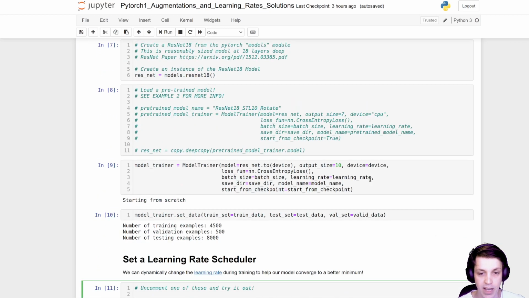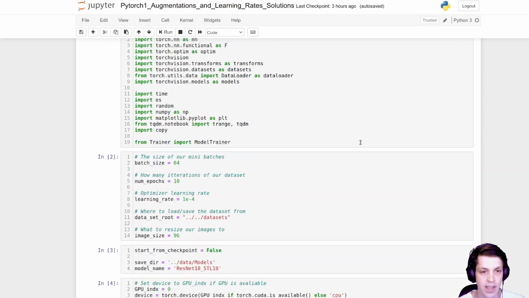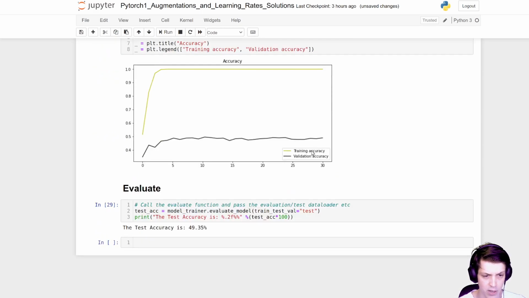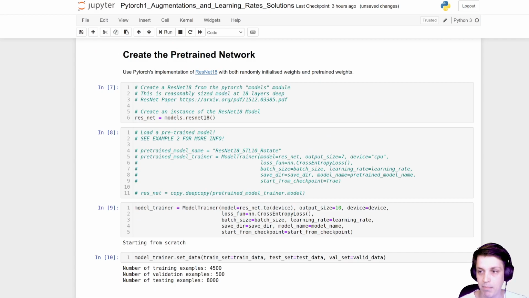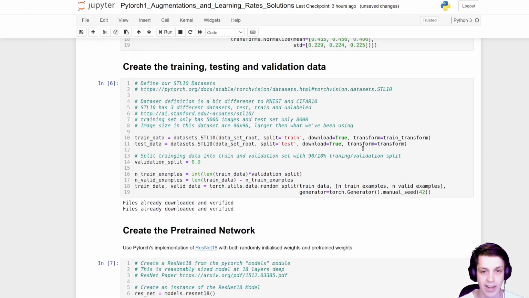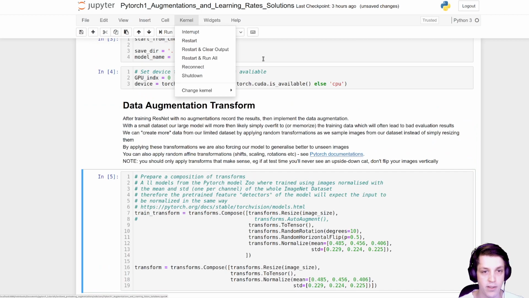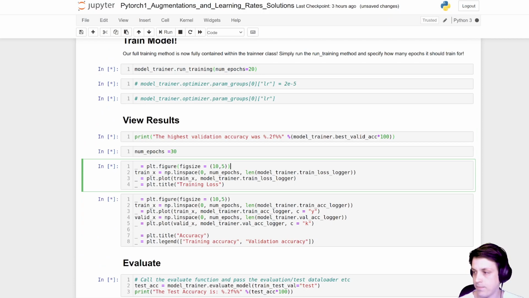So the first thing I'm going to do, I'm going to keep the step LR learning rate schedule and we'll change this back to 30 epochs. So I'm going to copy this test accuracy. Comment here, I'm going to say this is the baseline, 49.35. So not a great test accuracy, but that's going to be my baseline. So we're going to run it again, and let's start using some of these transforms. So the first thing I'm going to do is random rotate and random horizontal flip. Okay, so let's train with those and see how we go.